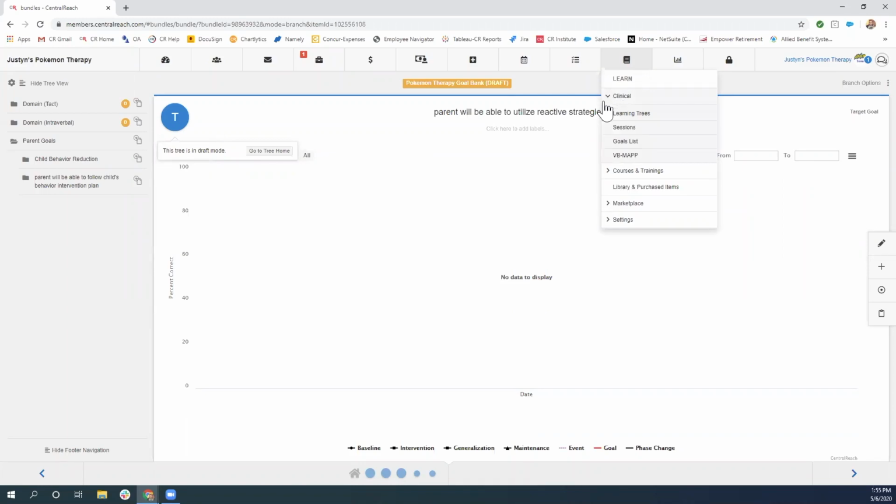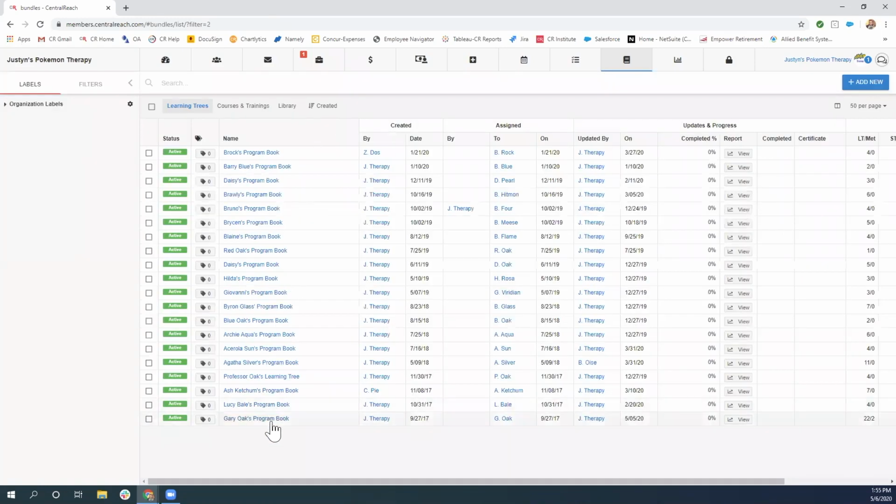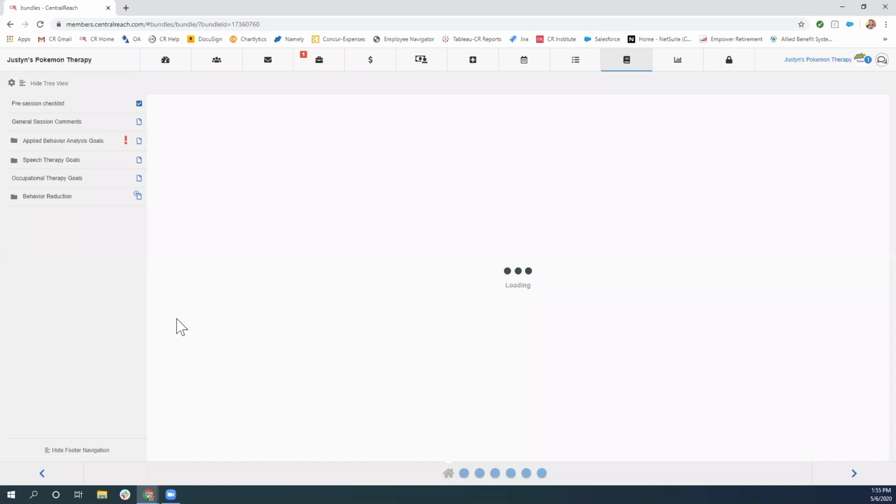I'm going to show you how to put the program into the client's program book. We're going to go into the sharing settings, and we're also going to create a session for my parent, and I'm going to show you how to share that as well. So for the client's program book, I'm going to choose Gary. Gary's the one that I always operate out of. He has the most detailed information.